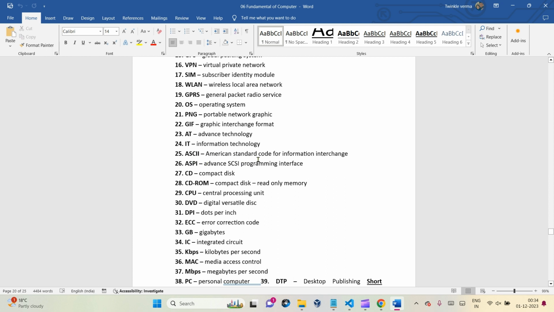ASCII, American Standard Code for Information Interchange. We are getting internet from an ISP. ISP means Airtel, Voda. This is the ISP, internet service provider, who are giving the internet. The ISP takes internet from INA, and INA takes internet from the submarine cable. This is also operated by INA.